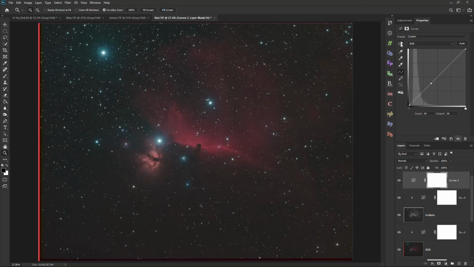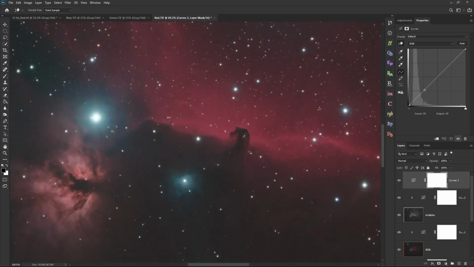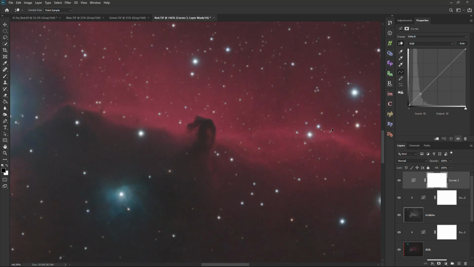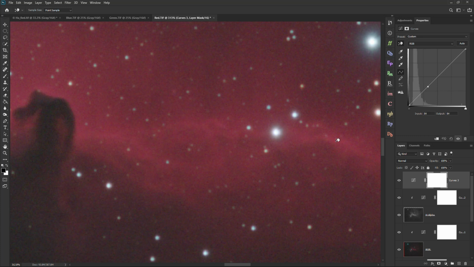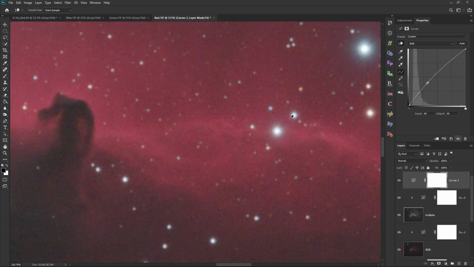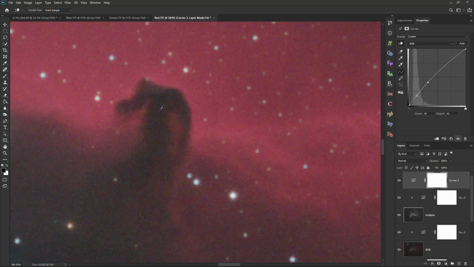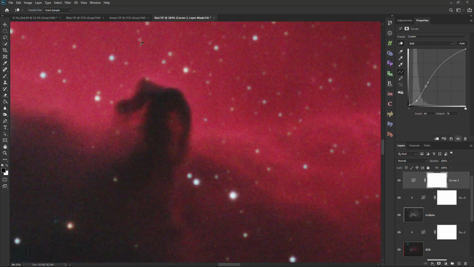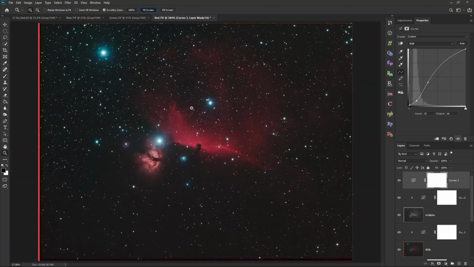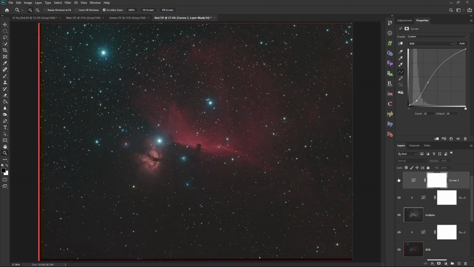And really all I'm going to do is click on the hand tool up top here. Zoom into our nebula. And maybe I want this to be a little bit brighter. So I'll click and drag that up. Then of course we don't want the horse head getting too bright. So we'll click and drag that down. Then we'll zoom out. And that looks really good, but I feel like I killed some of the data.